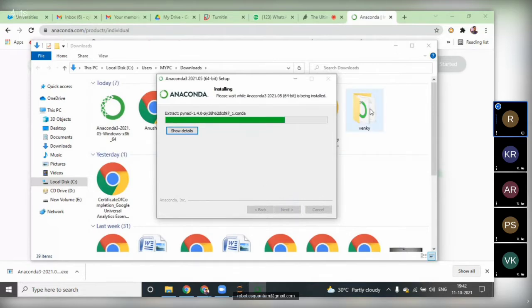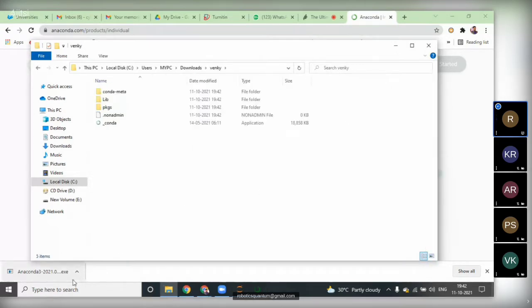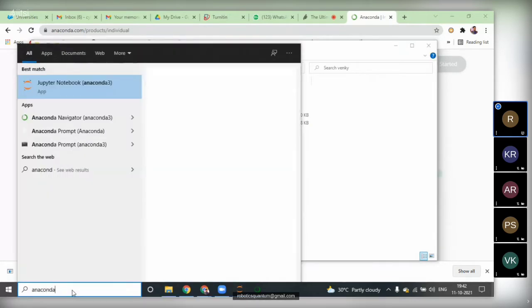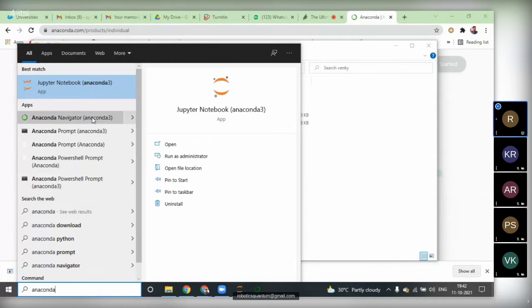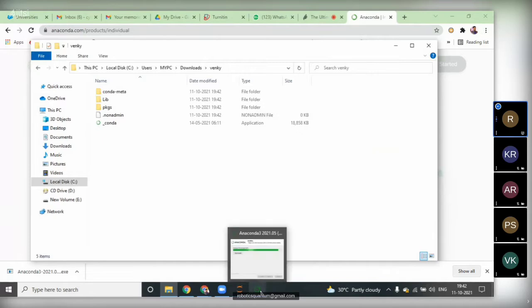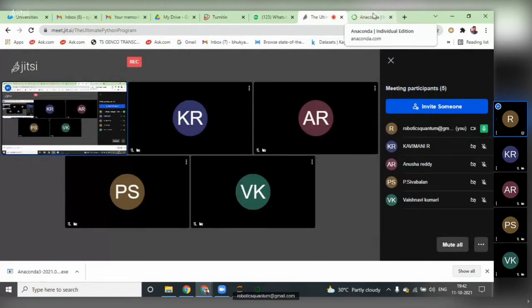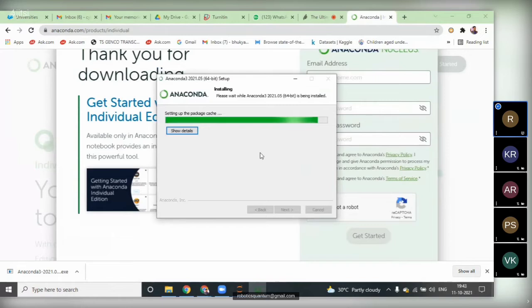See here, the folder has been created and it's installing. In my laptop I already have Anaconda Navigator, and Jupyter Notebook is also there. I'm just showing how to install Anaconda Navigator in your system. It's almost done installing.